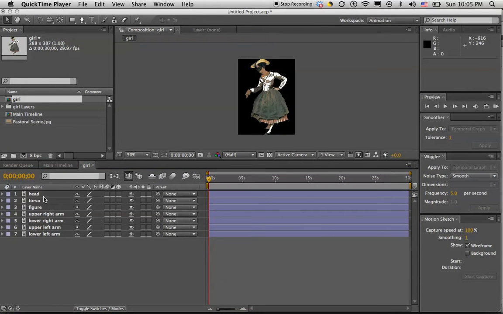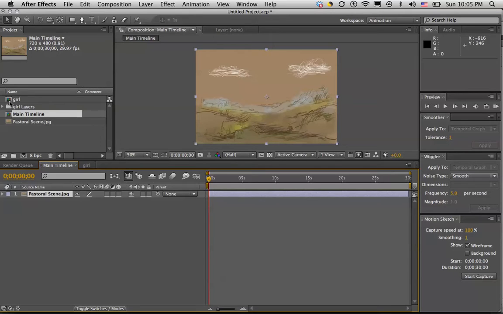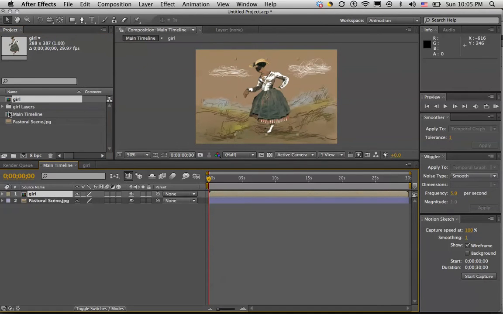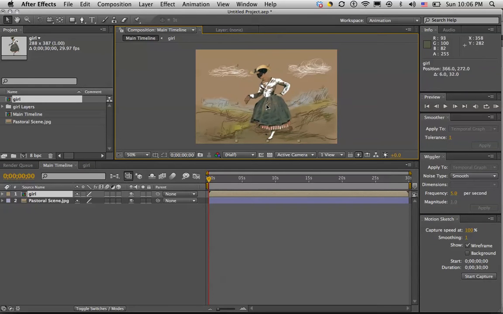And I'm going to go back to my main timeline and I will go ahead and pull that girl comp into the main timeline. And you can tell by the sort of beige color bar that she's pre-comped. We don't see all of her layers because we've dragged her into the main timeline.